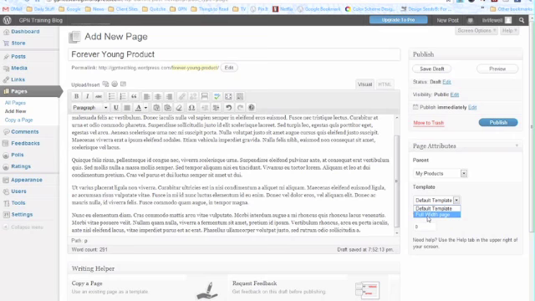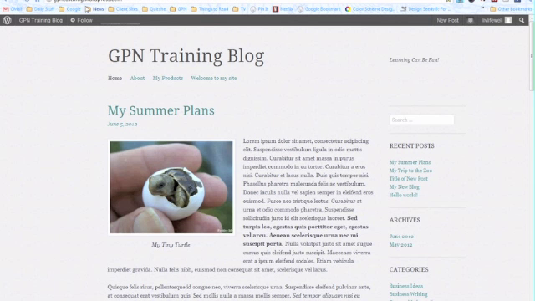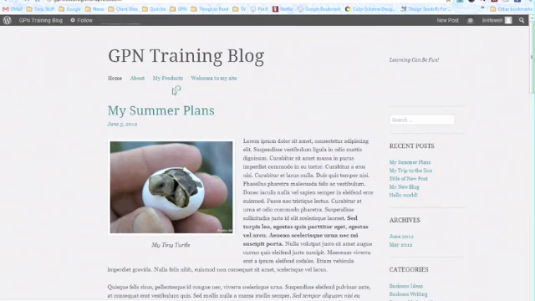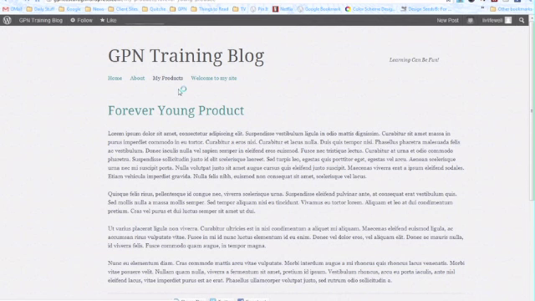I have a default template. No, let's do a full width page just so I can give you an idea of what that looks like. And this will show first. I'm going to publish this, and let me show you what that looks like on the live blog. I'm going to refresh my page. By default, it always goes to the home page. And then we go to My Products, and you see underneath there, oh, look, it's my Forever Young product. And I can click on the page. Oh, notice how this is different. Let me go back to my page.